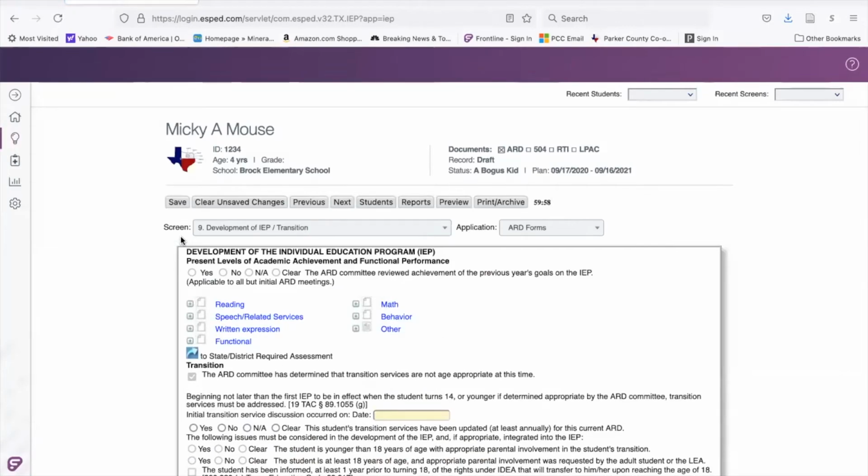We will go over how to fill out the PLAAFP chart. We will go over how to write goals, how to do transition in a different training. This training is simply to help you know where to put it and how to navigate through Frontline or eStar. And so that's our first area that you need to fill out for every annual ARD that you do, the PLAAFP.